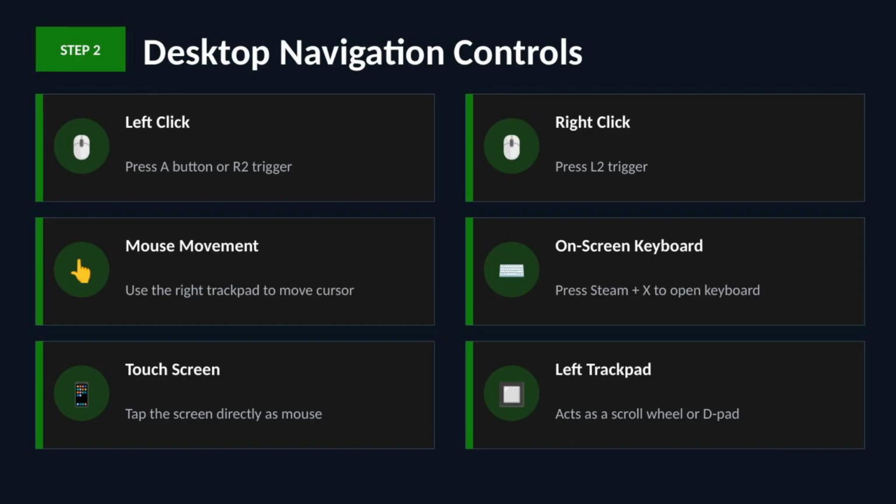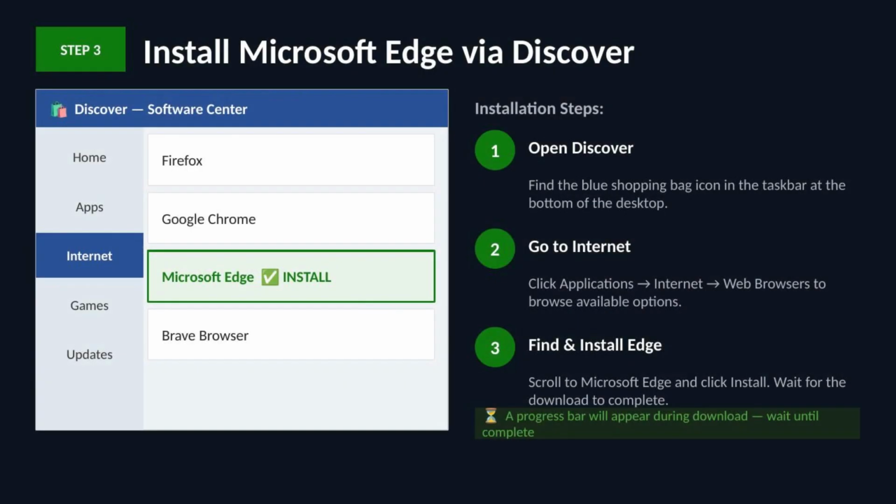Step 2. Install Microsoft Edge. Open the Discover Software Center from the taskbar at the bottom of the screen, the blue shopping bag icon. Click Applications. Then go to Internet and select Web Browsers. Scroll through the list until you find Microsoft Edge, then click Install. Wait for the installation to complete.